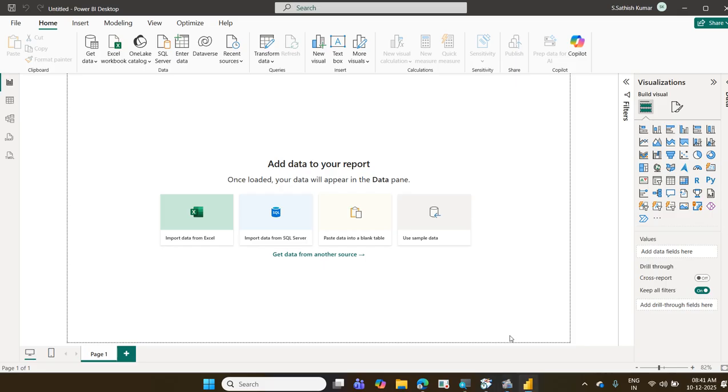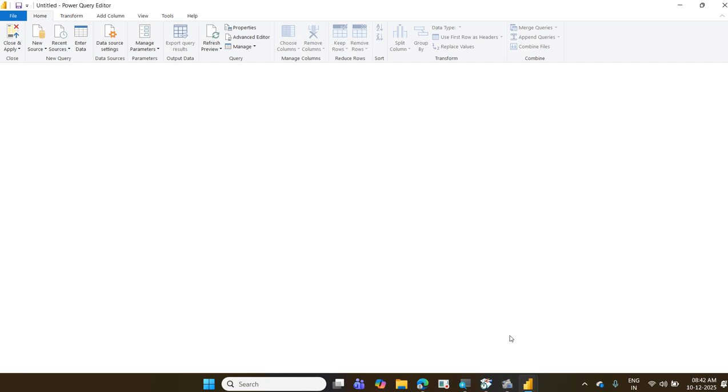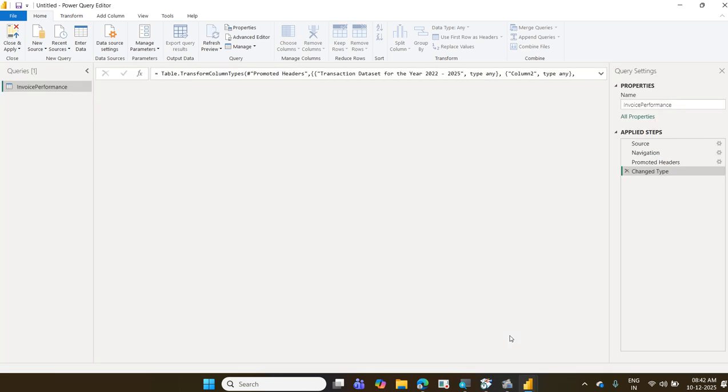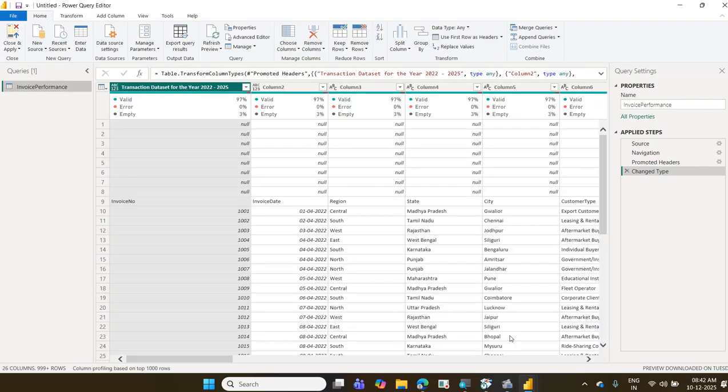Could you tell me what are the three things we have to check in Power Query Editor? Basically, three things have to be checked in Power Query Editor. What are the three things? Color should be green. Very good. Then the heading should be correct. Then the third one, the data type should be correct. Superb.